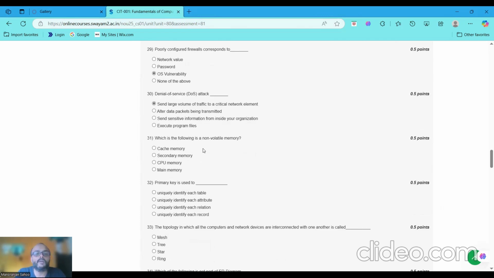Which of the following is not a volatile memory? Not volatile means data can be permanently stored, that is secondary memory. 31, option B. So non-volatile memory retains data without power. So what about option number A, cache memory?